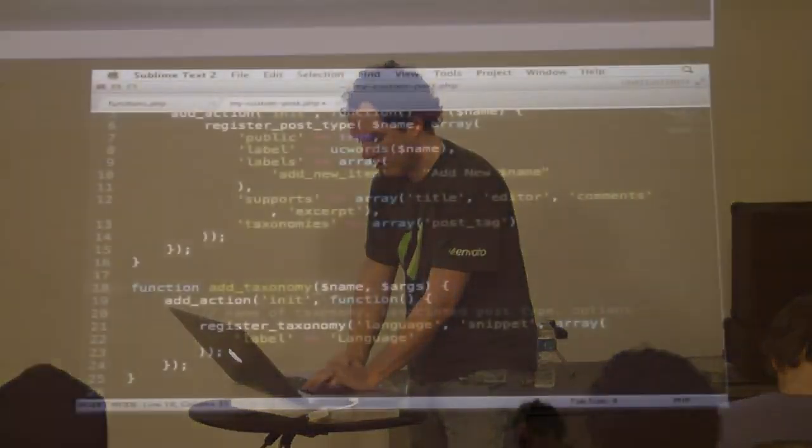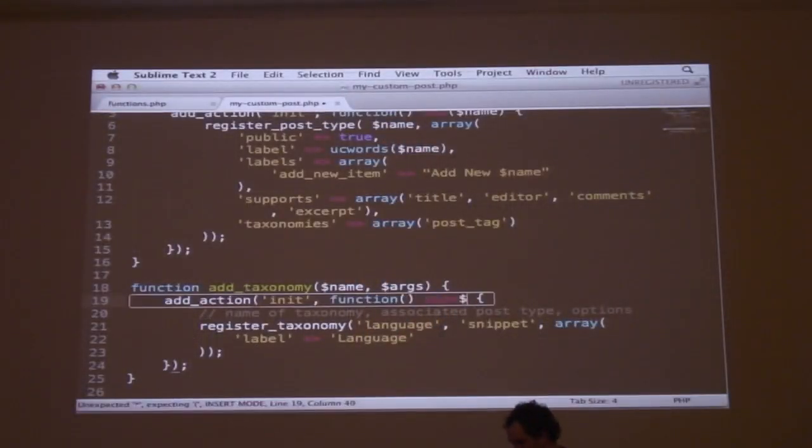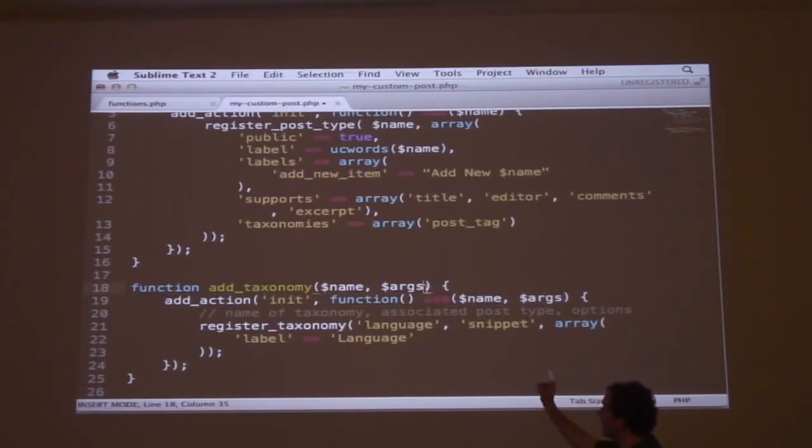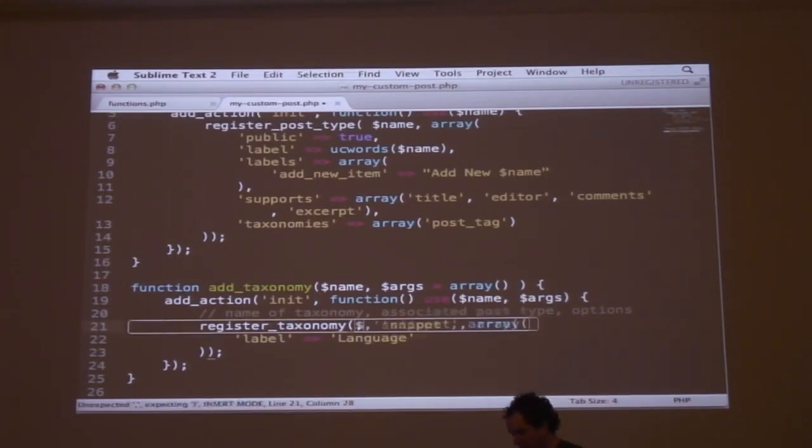So name, function, use name. We're going to take advantage of closures in this case. And also I want to make sure that the arguments, if the user calls this function and passes an array, it's optional. And we have to make sure it is an array. So I'll set the default to an array. That way, it's optional if they do it. All right, now we're going to register taxonomy. The name of the taxonomy is name.